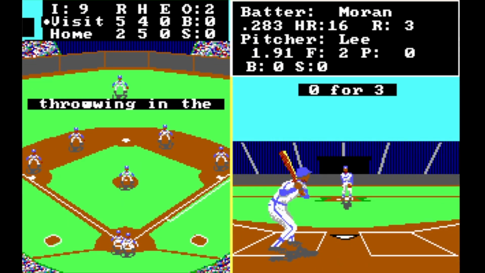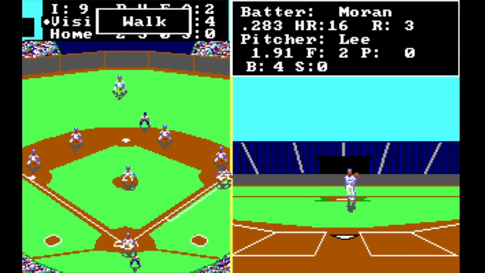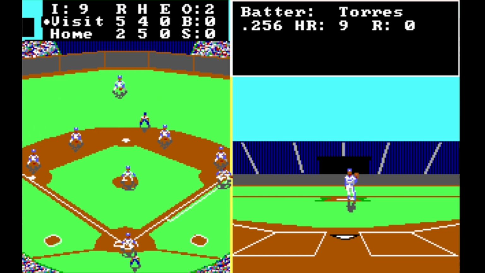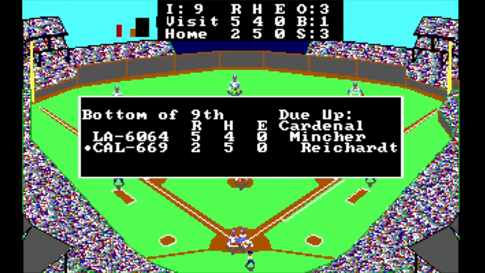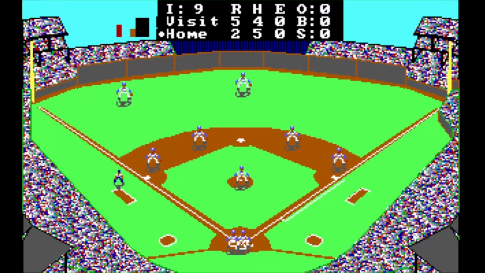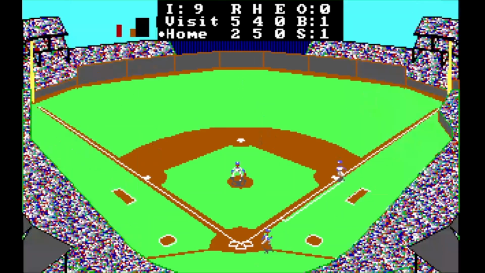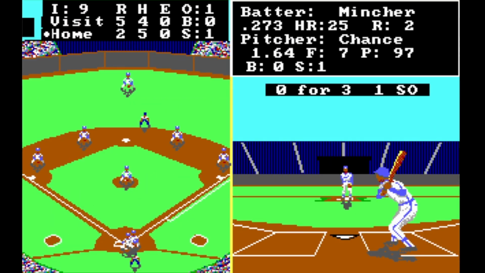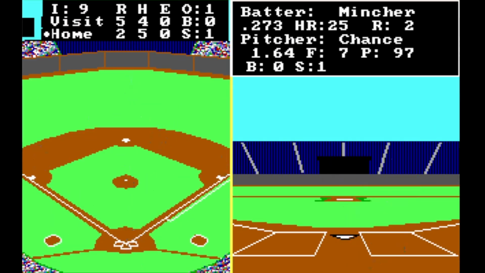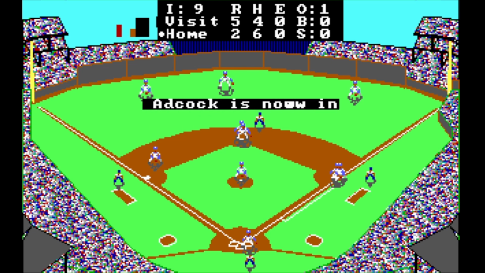Billy Moran. Ken Tatum throwing in the pen. Earl has Minnie Rojas throwing in the pen. There we go. There's a base hit with 1 out against Chance. Earl's taking out Rick Reichert.